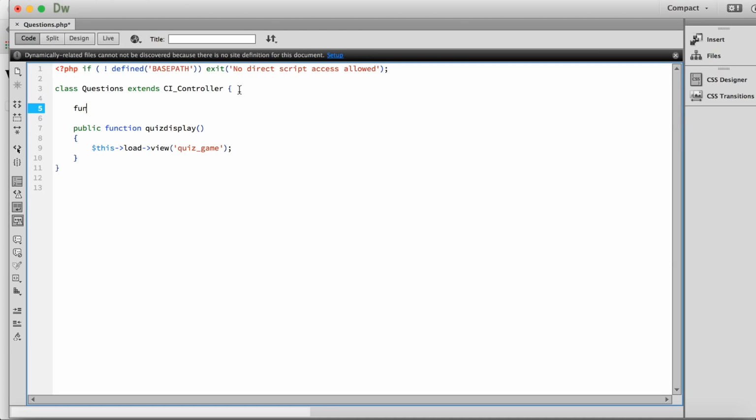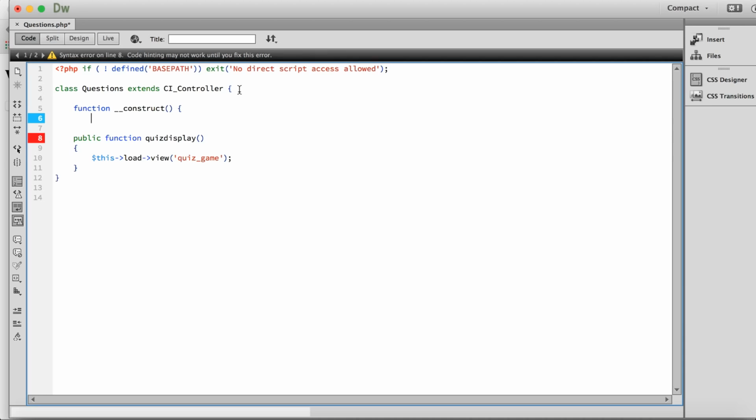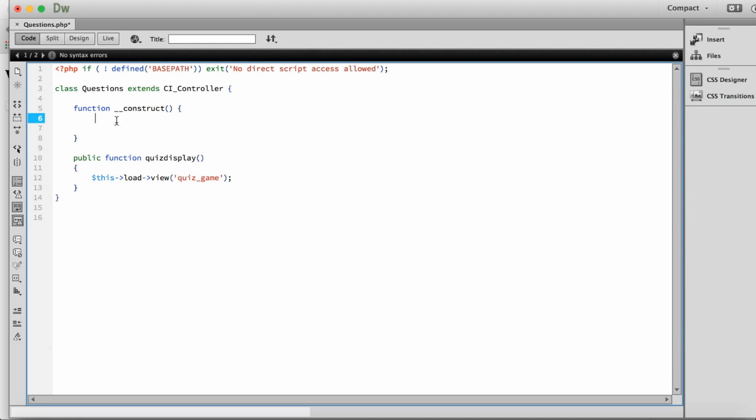And this is important. What we're going to do is we're going to have a construct just to get the parent. Just going to do it like this. Open bracket. Just going to close it here. So I'm going to do parent construct. With CodeIgniter, it's very important to have this at the top.